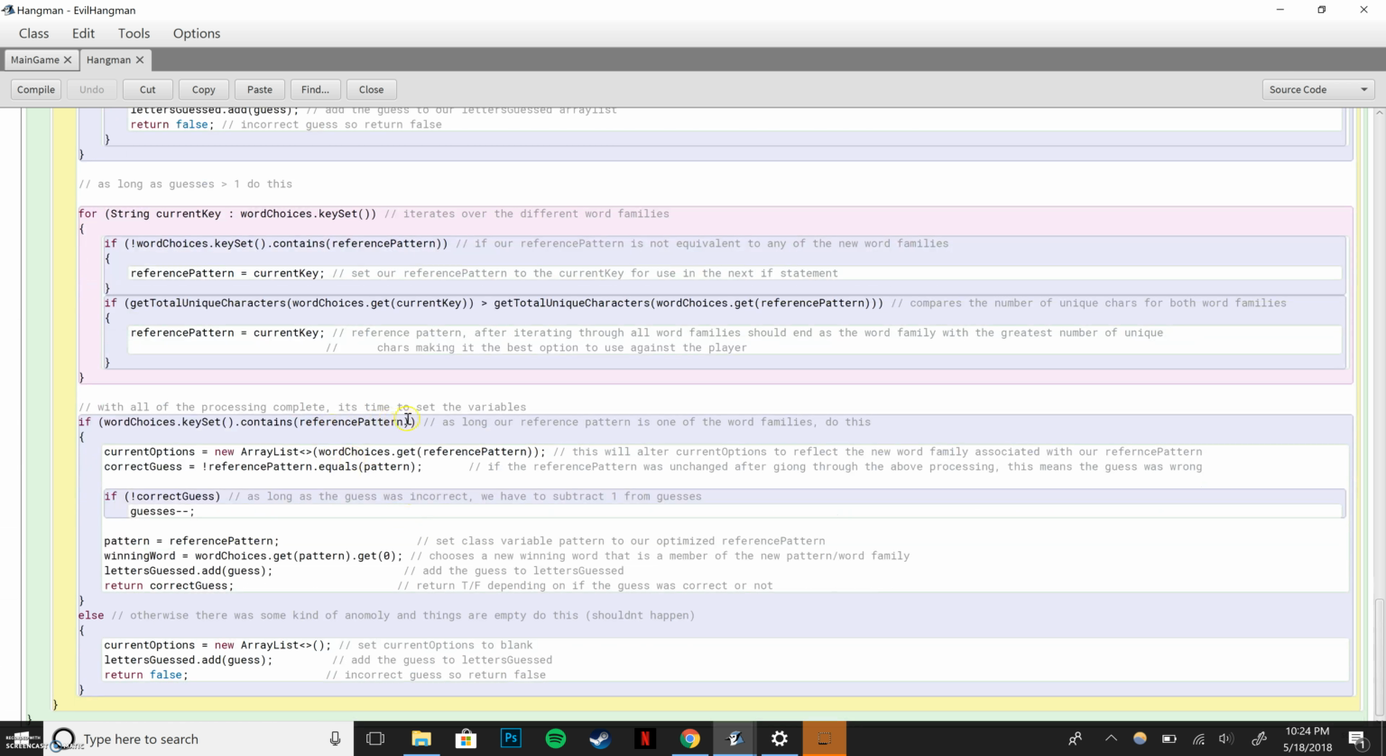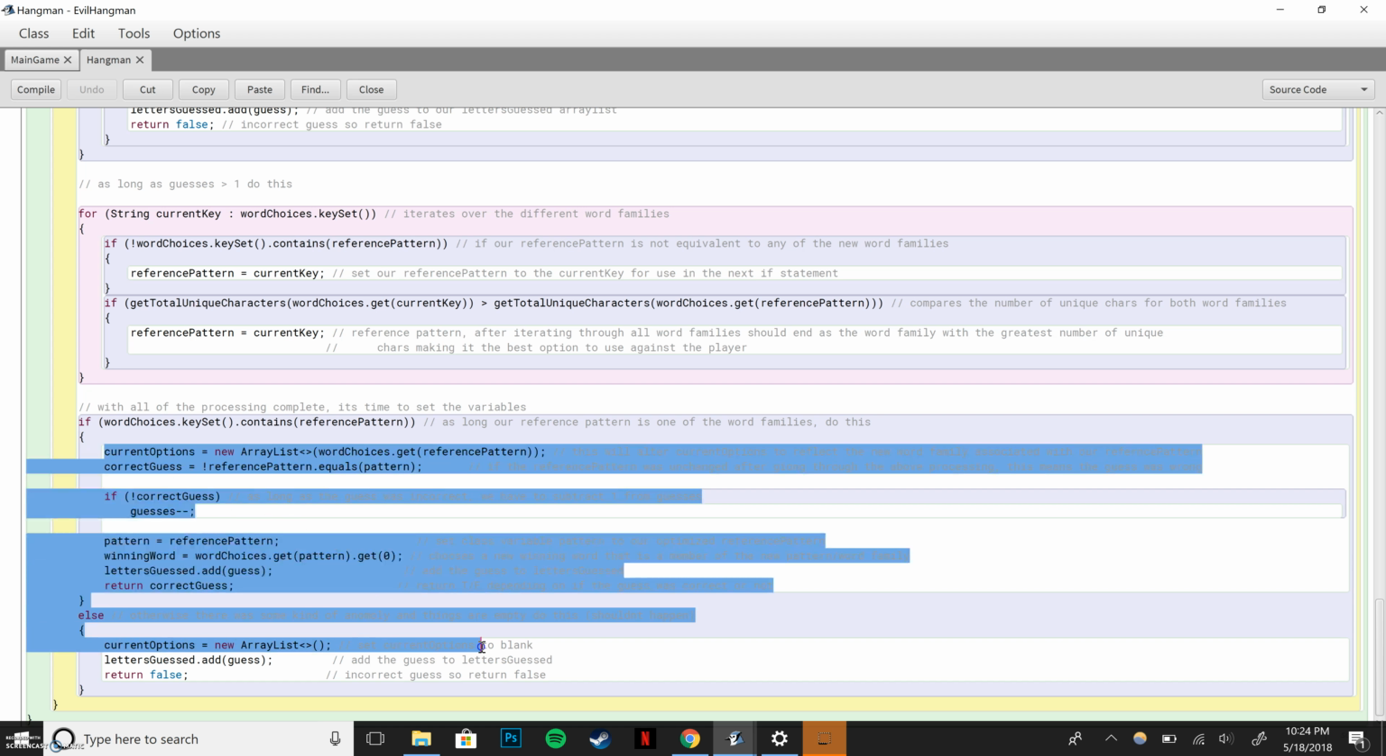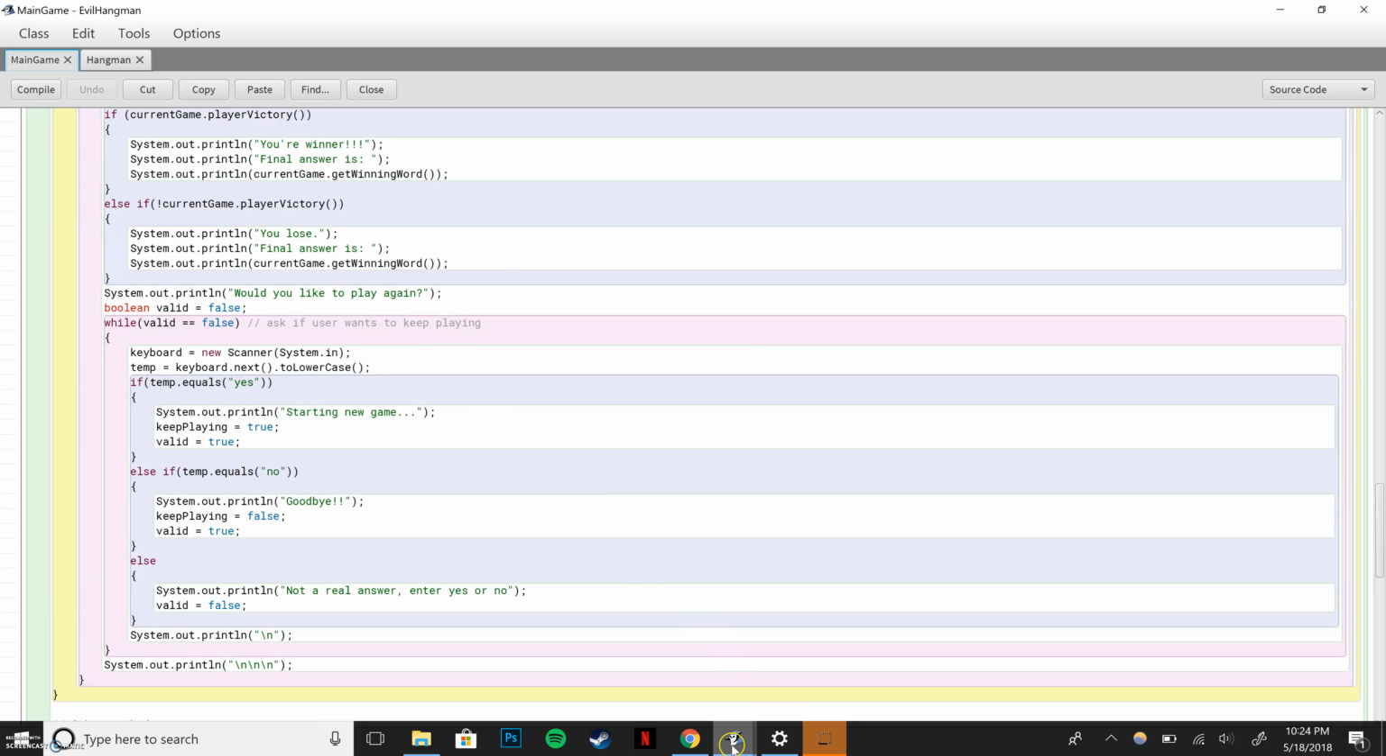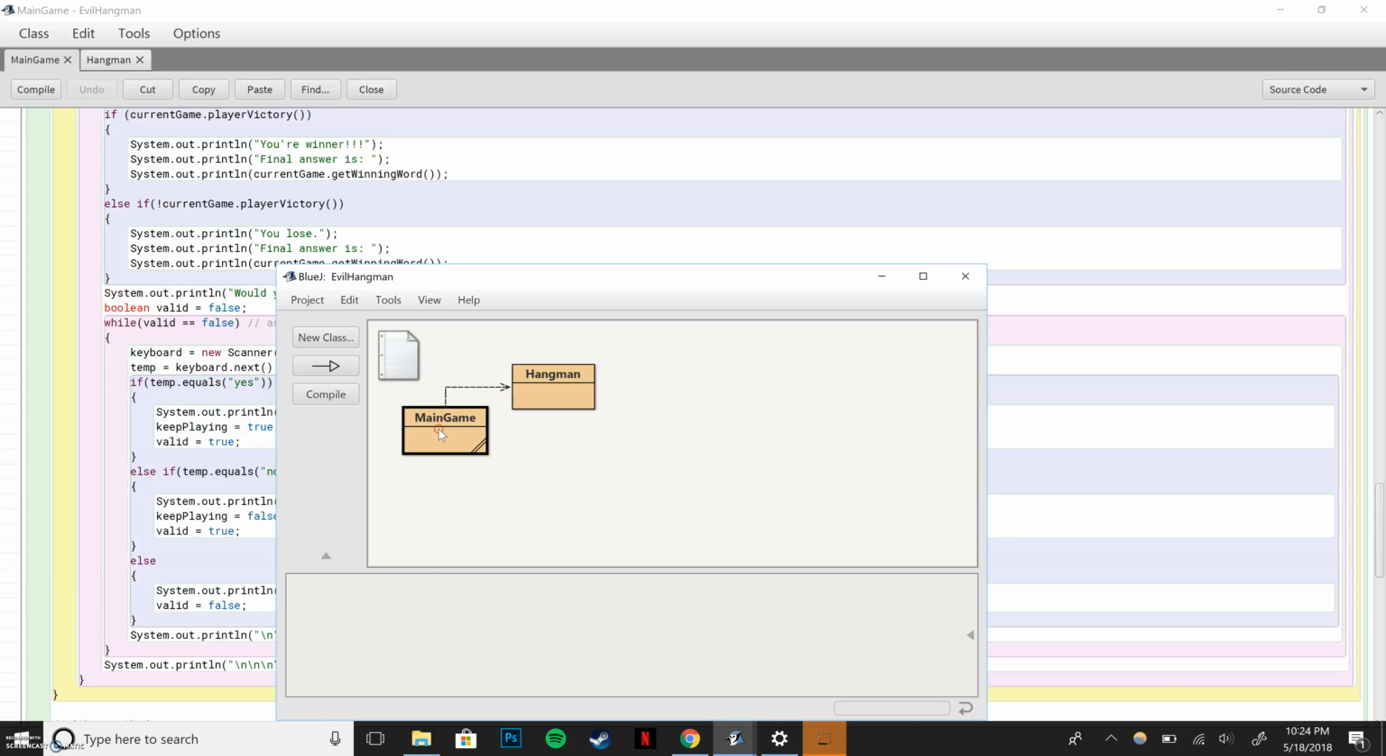Once the processing is all done, it's time to set the variables. So as long as our reference pattern is one of the word families, you're going to want to set all of this stuff. And that's pretty much the gist of it. So let's go ahead and run the game and see how it plays.